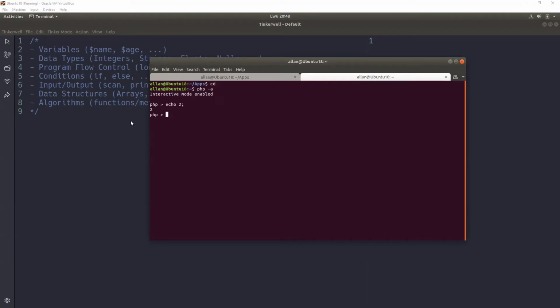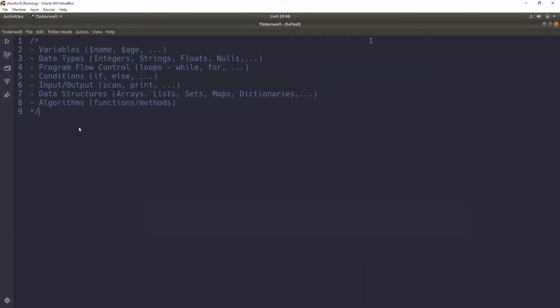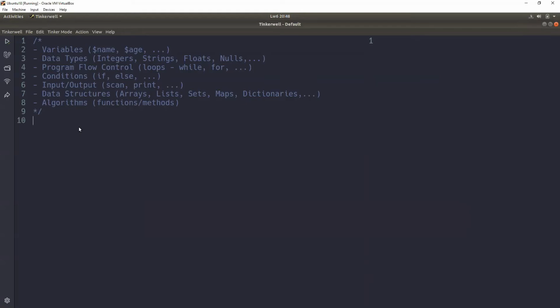So we have just talked briefly about variables, data types, program flow control, conditions, input and output, data structures, and algorithms, just in brief. But in case you don't understand any of those, you can always ask and we explain. So I wanted to briefly talk about some of these for today, since today is just an introduction to back-end programming, and we're using PHP for this session.